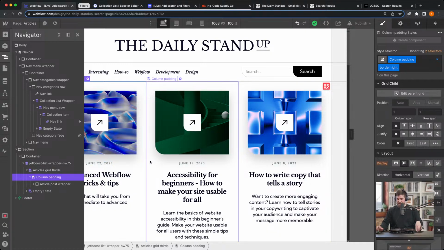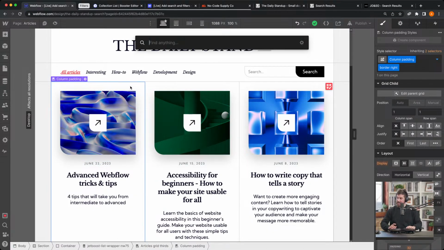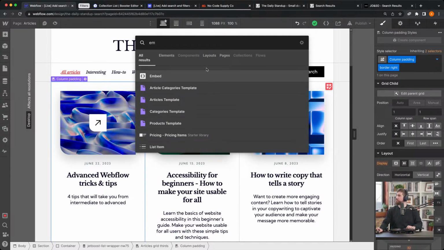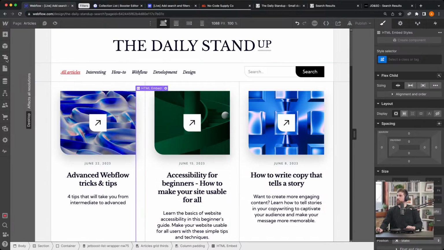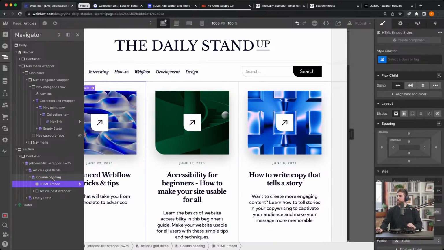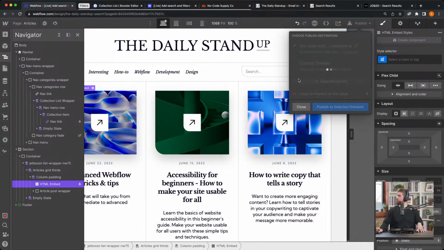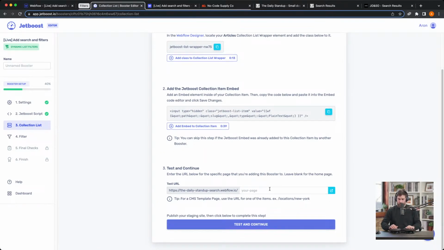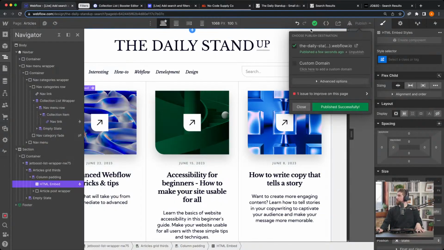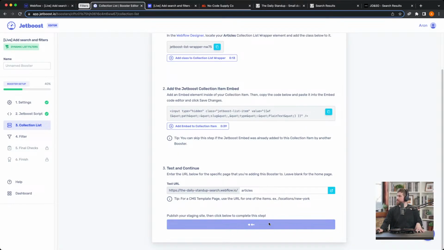So let's go ahead and add an embed into the item. So I'm just going to go Control K, Command K, polish, and we're going to add an embed into our item, right? Save and close. Now, if we go to our structure, let's move that up. So now in each of our items of articles, we have an HTML embed. And I believe it is publishing time. Let's just do it for safety. Always good to publish. Okay, and then let's say this is going to be on our articles page, right? So let's give it a moment to publish. It just did. Let's go test and continue.